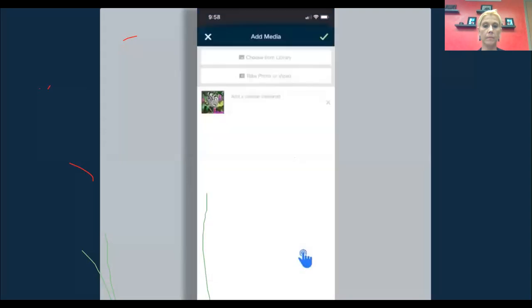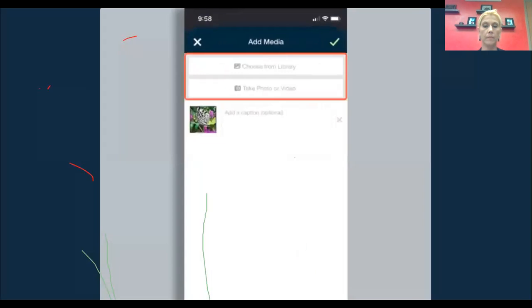If you notice up at the top where I have the two buttons, choose from library and take photo or video, I can add more than one image at a time. And if I add one, but then I want to take photos or videos of other things and then upload those videos or those images at this time, I can do that here as well.